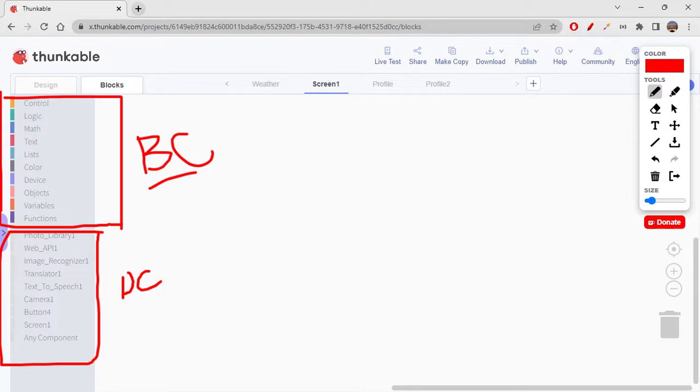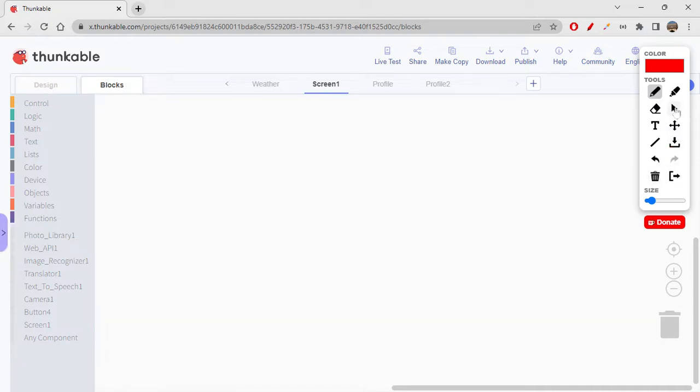We were discussing this. These are the block categories and these are the design components, right? In Thunkable, for every design component you have some exclusive blocks. And these block categories, you can use for any purpose. These are the general purpose blocks. In the control category you'll have control blocks, in logic you'll have logic related blocks, in math you have math related blocks, and so on, right?